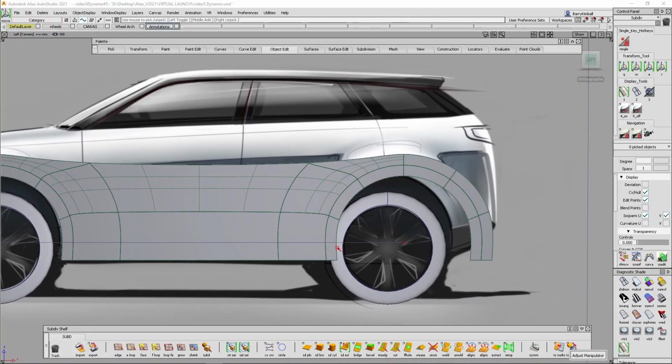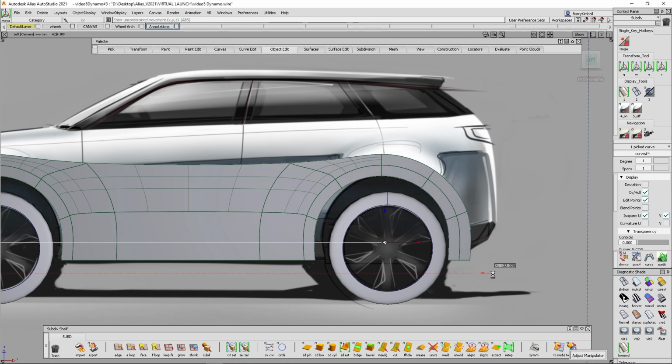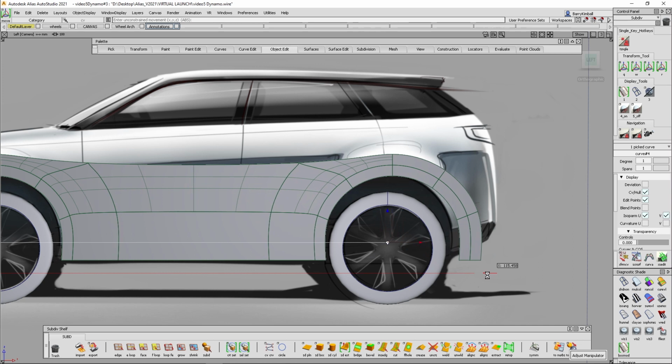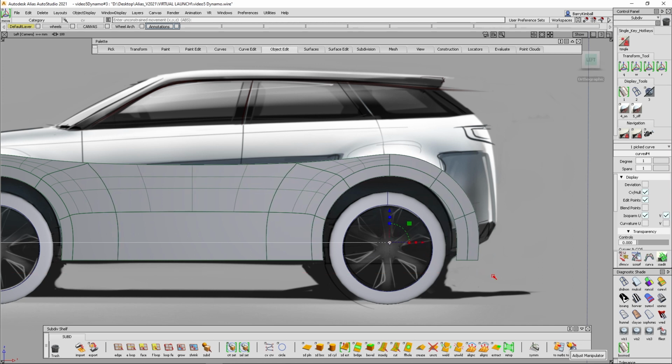Now I'm going to come over to the rear, grab this rear vertex, and slide that forward. Right there, it looks like I'm about on. Right there looks pretty good. Maybe a touch forward. I'm a perfectionist.